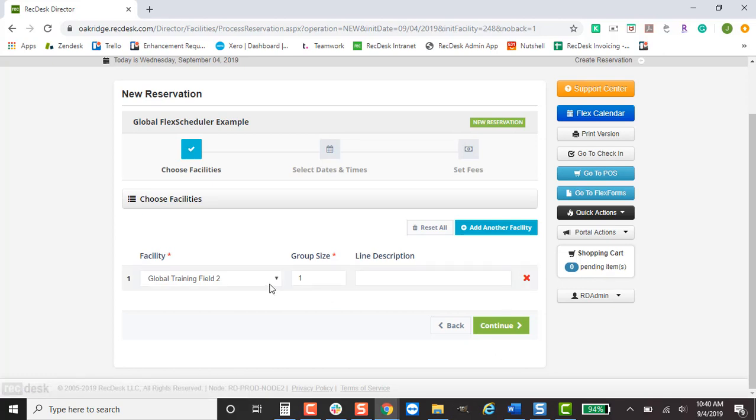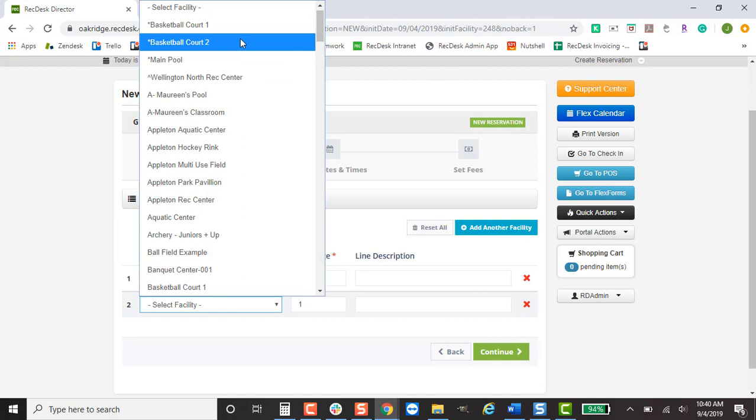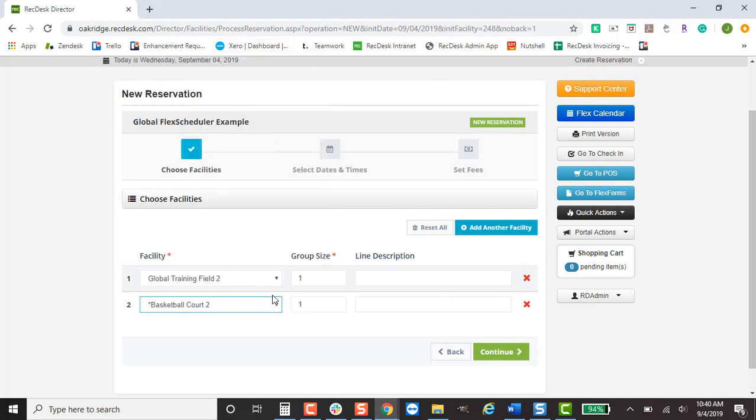Now, because we went through the Flex Calendar and through the scheduler view, it is pulling in my first facility. Now I do want to add another facility to this reservation because I also want to use basketball court too. So I can reserve multiple facilities at the same time, and I can give them a different group size and a different line description if I'd like as well.